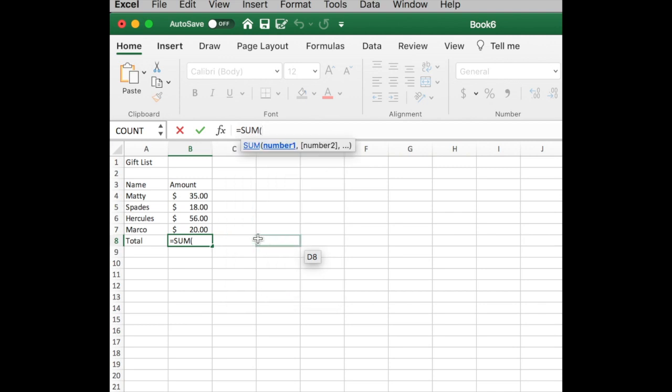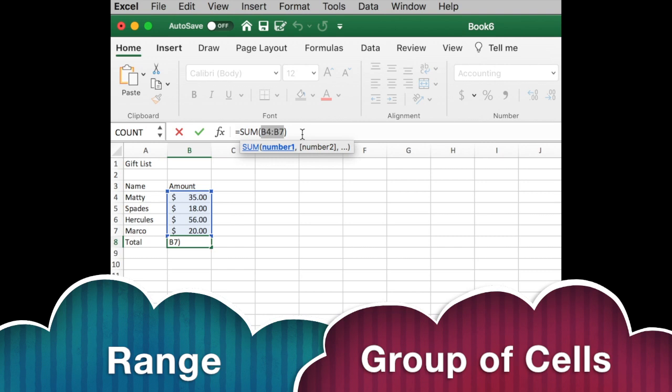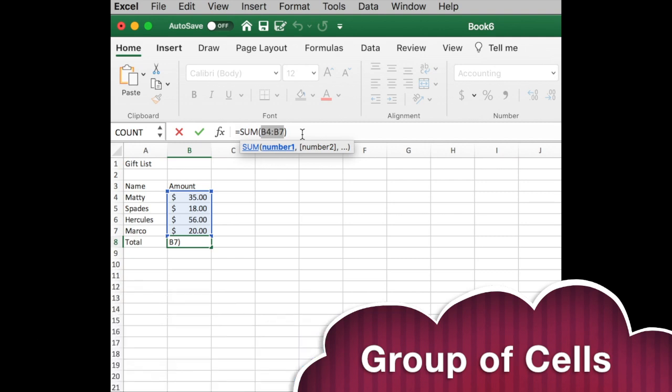Next, I'm going to select cells B4 through B7. Take a look at the formula as we're going along here. The equal sign says, hey Excel, do something. Sum tells it what I want it to do, and the parentheses say which cells I want it to do it to. After I finish selecting the cells, I have to type a closed parentheses. See the cells hugged by the parentheses here? We call this a range in Excel. A range is a group of cells. That's it. Put that one in your toolkit too. Range equals group of cells.